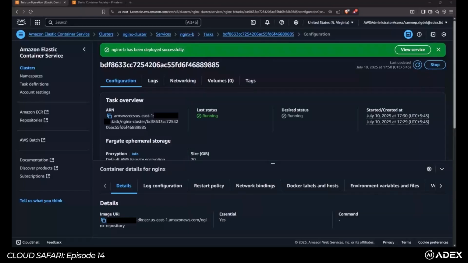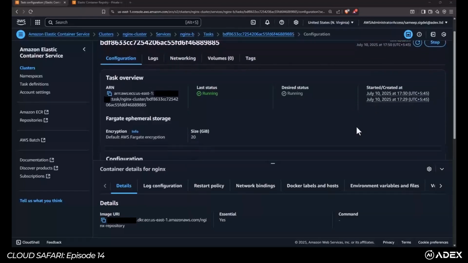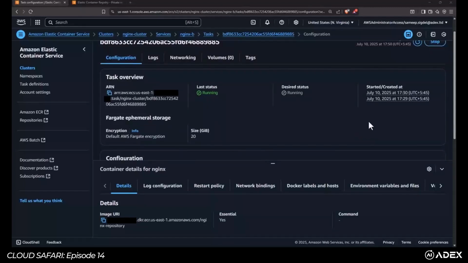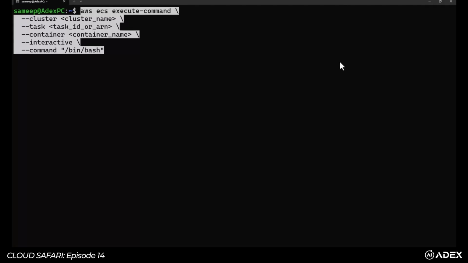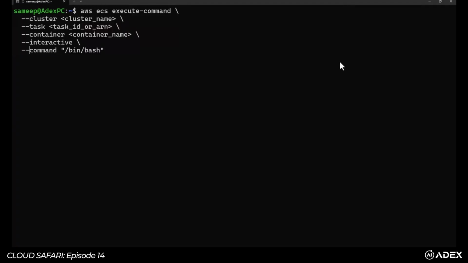Now that ECS Service Connect is configured, it's time to test communication between our services Nginx A and Nginx B. Let's use ECS Exec to access one of the containers and check the connection between the two services. To start, I'll run the following command. Remember to replace the placeholders with your own values.